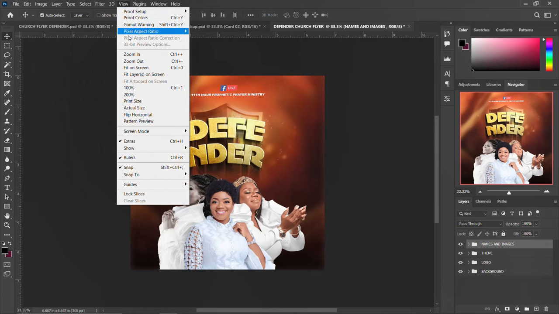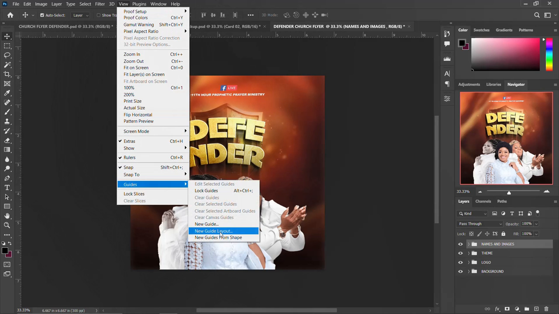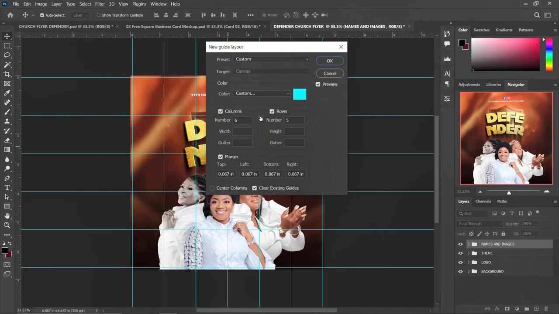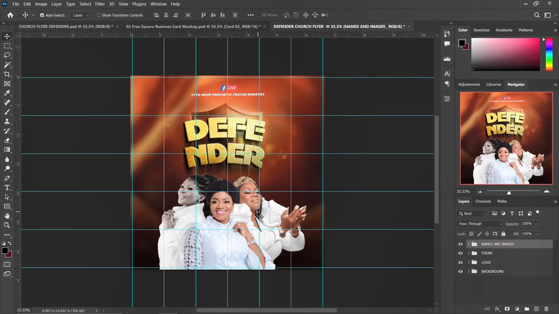Now let's go to View, go to Guides, and then New Guide Layout, and set our guides. So set here to 6 and set here to 5, then click OK. So we make sure that everything that we are designing is in a group, and we are putting them appropriately.